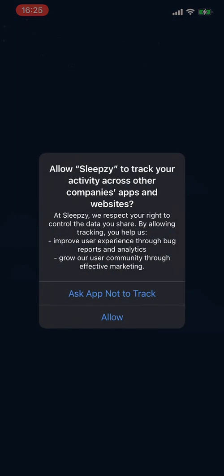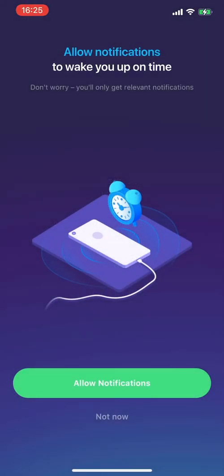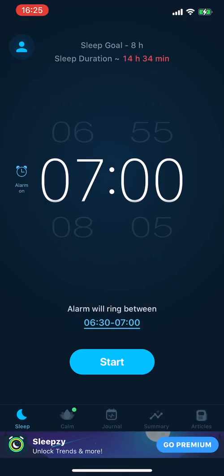Let's check it out. I've clicked cancel. Please don't track me. Thanks. Allow notifications? Not now. Thanks. Sleep goal. So the first thing I'm seeing is at the bottom an ad pops up, which is a bit annoying, but I get it. These people gotta make the moolah.